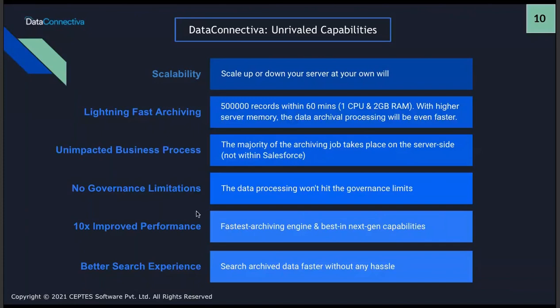And see, when you have a lot of data in your org, the performance deteriorates. So the loading time for your agent especially would be huge, right?